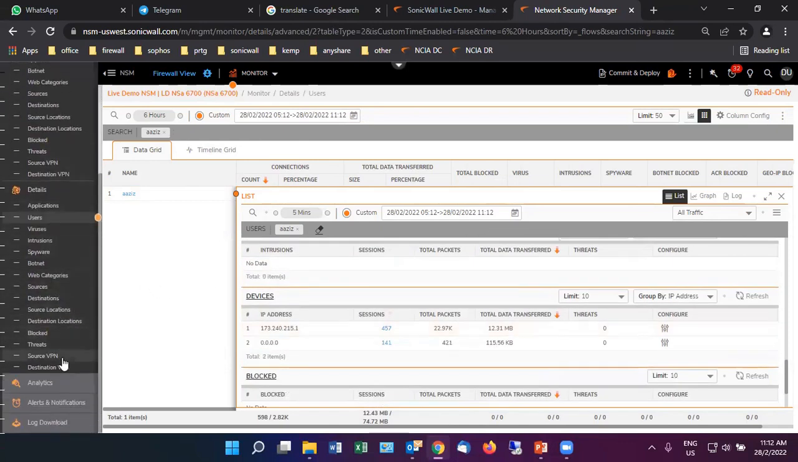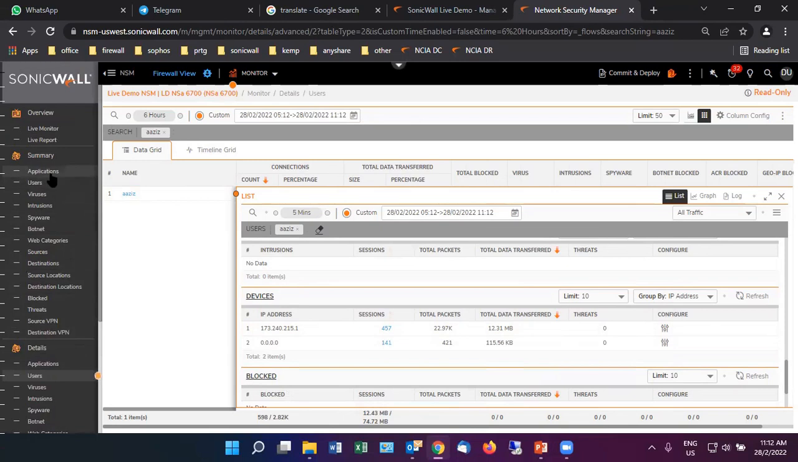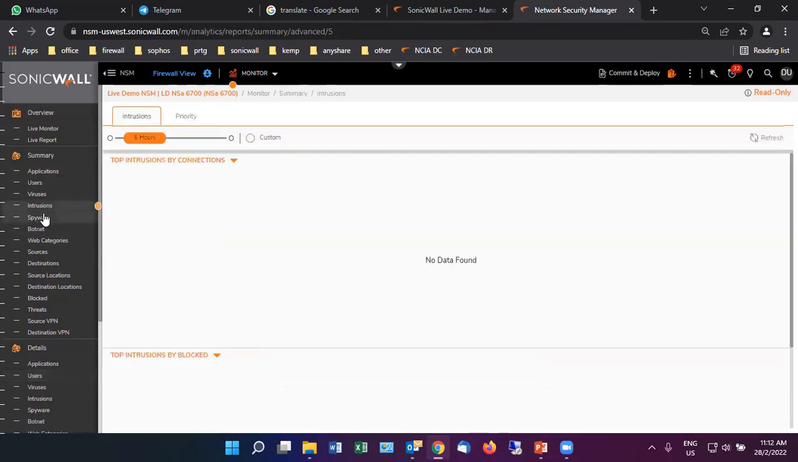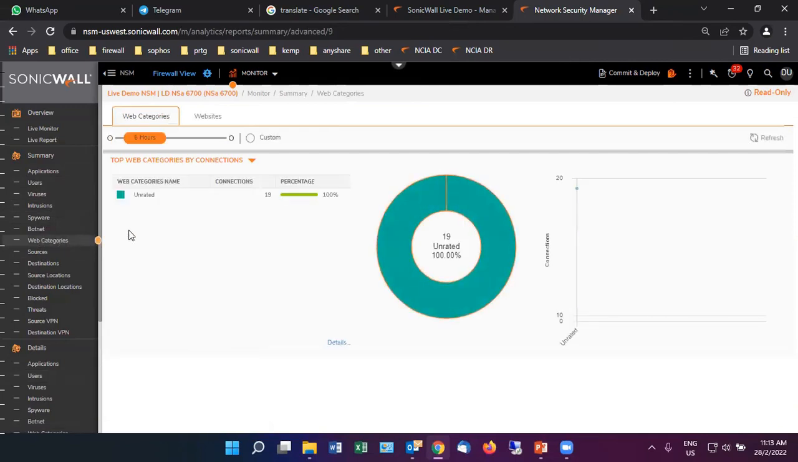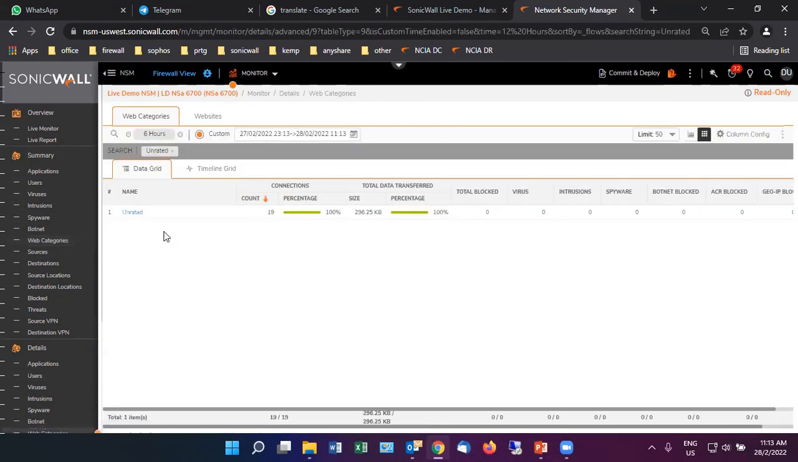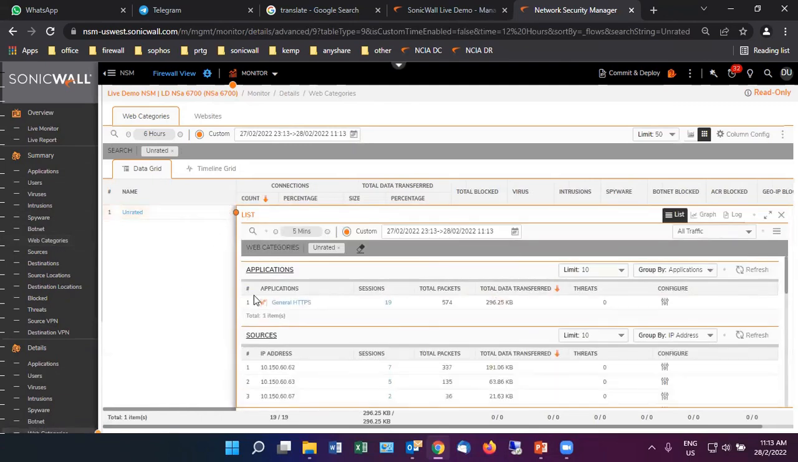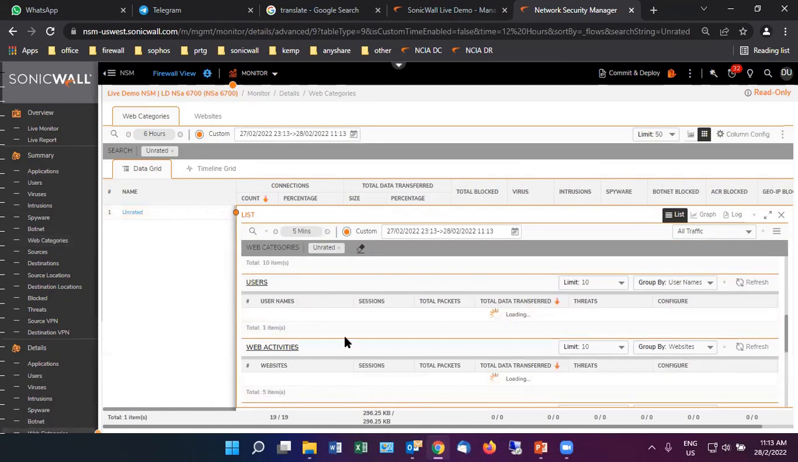So they have provided a lot of functions. Whether you can drill down from the user or the application, and you also can see if there is intrusion or spyware they detected, they also show it here. This is the website category, what website actually they are accessing. You can select how many hours. From there you can drill down also into this unrated. What is the unrated here? So from there you can see all the things.